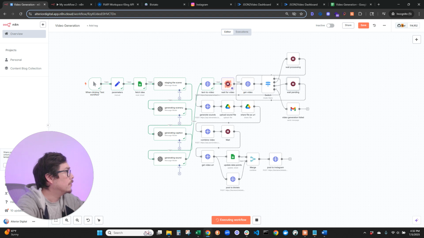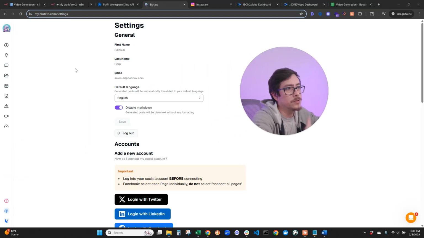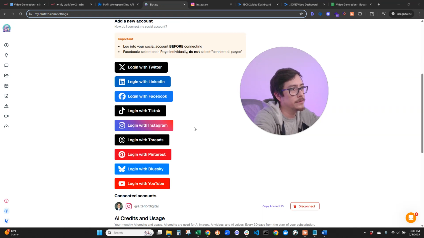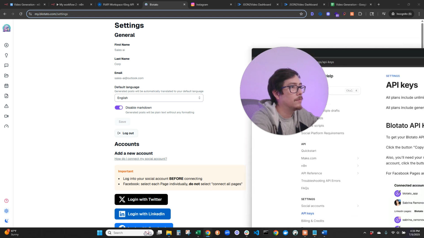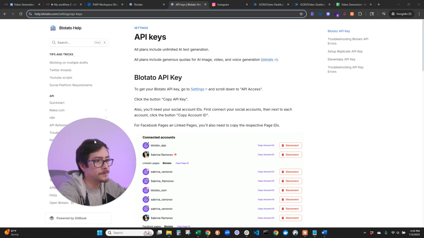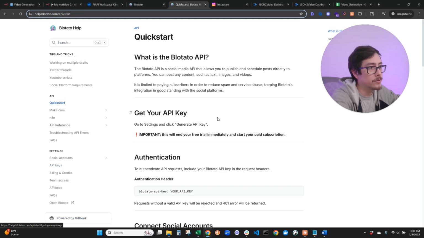I wanna go through, and I'll probably have it in the documentation as well, but let's go through what that goes through. Where's the API? Okay. So once you log in here, this is how quick you're gonna get. You're gonna get in here and you just have to log into your accounts and you're basically done. The other thing you need to do is just go to Blotato API documentation, API keys, right here, where it will give you a quick rundown, like a quick start.